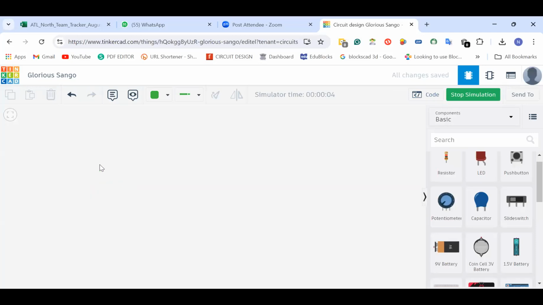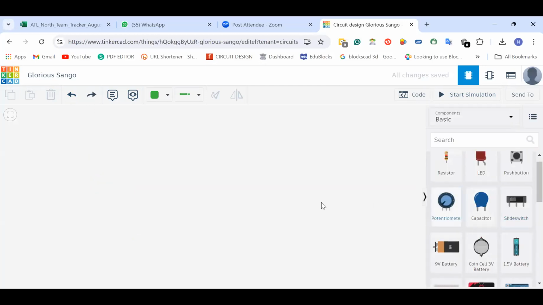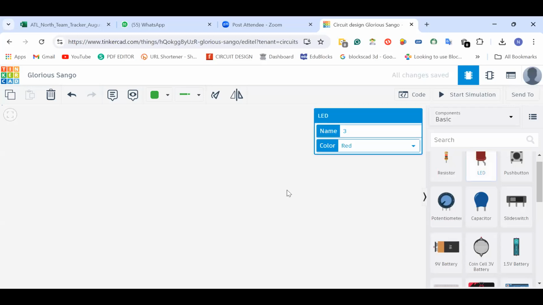Oh, wait. Where did it go? Just a second. Stop simulation. I don't know where it's gone. Let me check. I think it's deleted, or I'll click undo. We'll make one more. I'll use this LED over here.